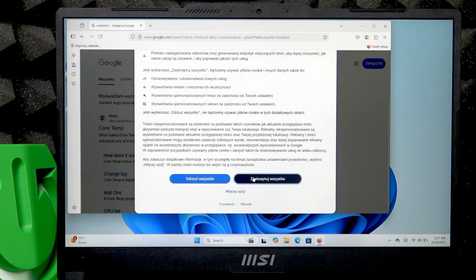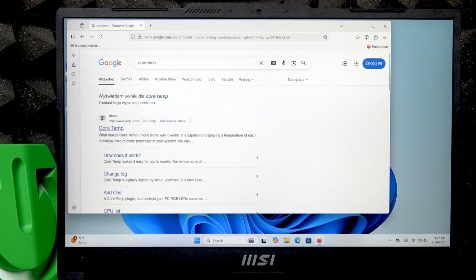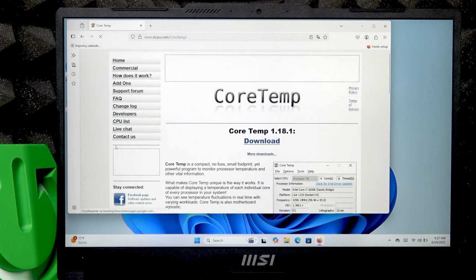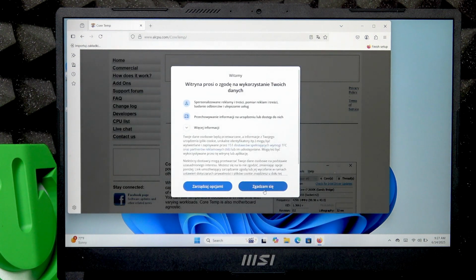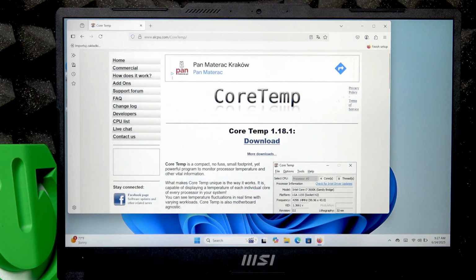Okay. So yeah, this is the name, CoreTemp, and you should go to www.alcpu.com. Make sure it's that website because there are some other websites and they may be scammer websites which may download the program with a virus or something. So make sure it's this exact website.